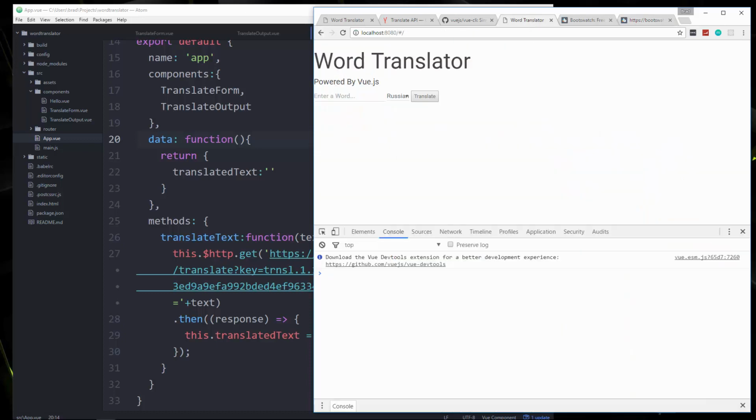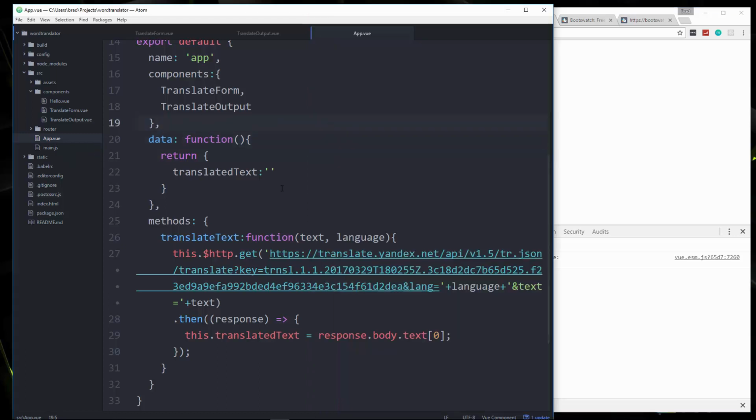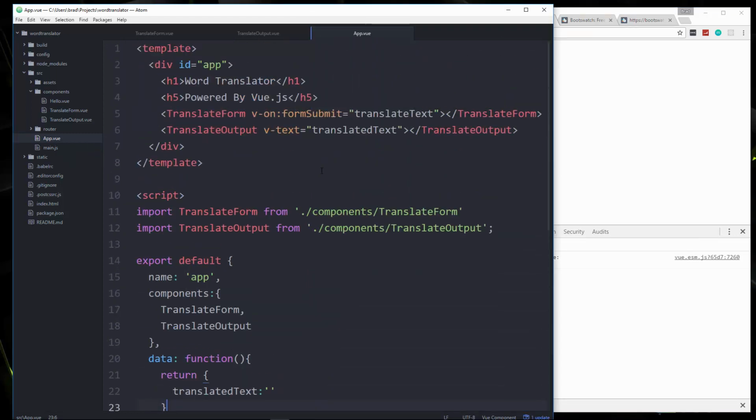Now we're going to have to go around and add our classes that we need. So let's start in app.vue. I want these headings to be centered, so let's add a class to them called text-center, which is a Bootstrap class.